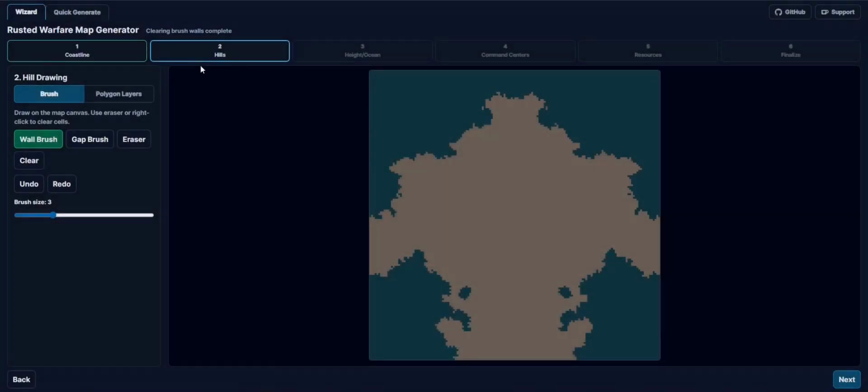This is where the real creativity happens. The Hills tab lets you paint walls and elevation onto your map using two different tools, the brush and polygon layers. The brush is the simplest way to draw. Select the wall brush and paint directly on the map.